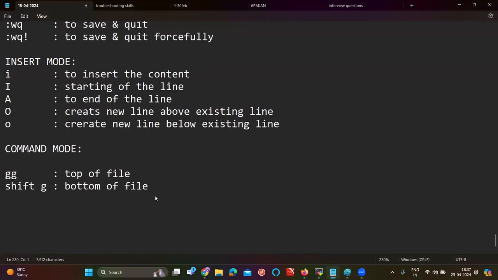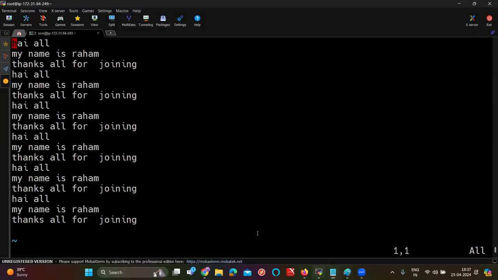You said that to go to the top of the file is gg and to the bottom of the file is Shift G. Now my question is, I want to go to line number 20 or line number 10, for example. But before that, I don't know how many lines are here. How can I get the number of lines?